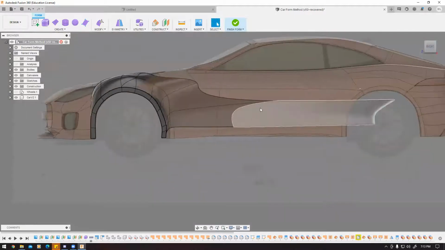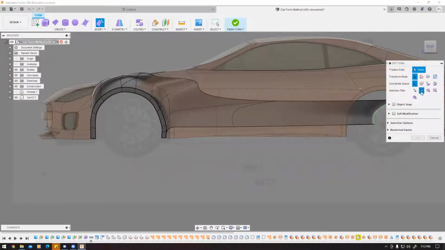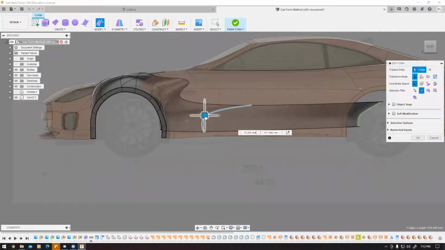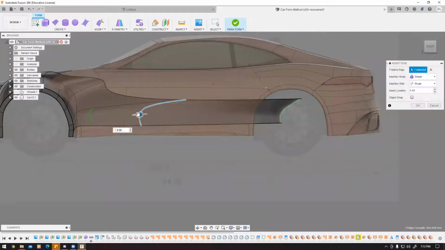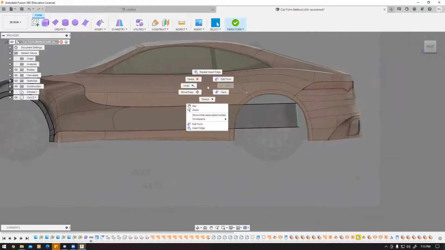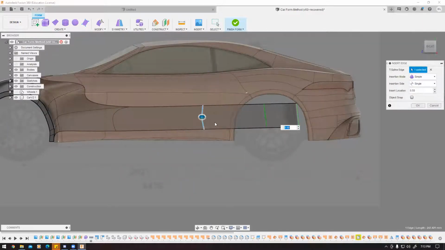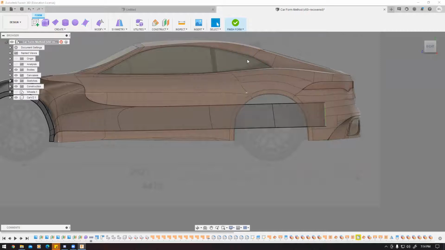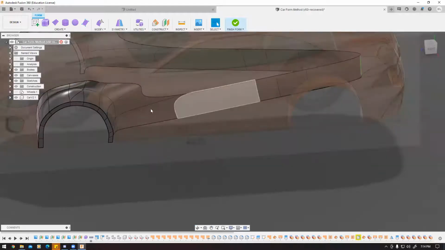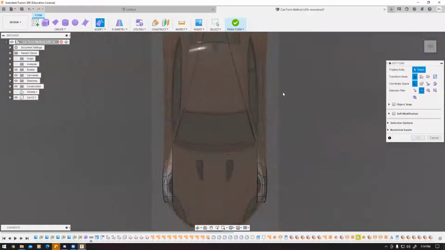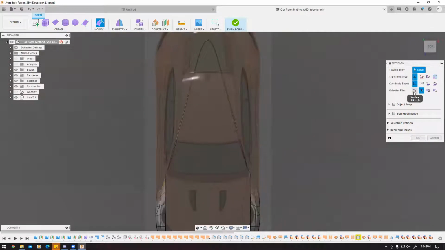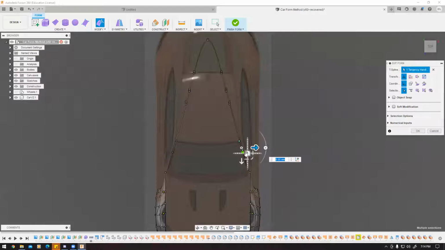Yeah, I always get caught up in details. Let me insert an edge loop here, and then I could just hold right click, repeat insert edge loop, press enter, and this is just going to prevent it from stretching out too much. I could look from the top, edit form, and I don't want lines, I want vertex. I could just drag it out here.